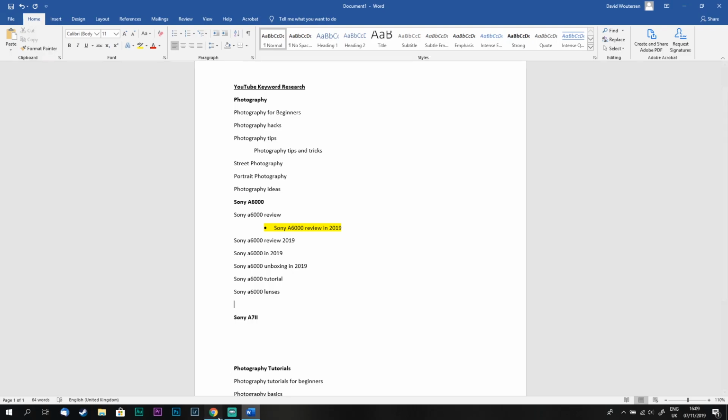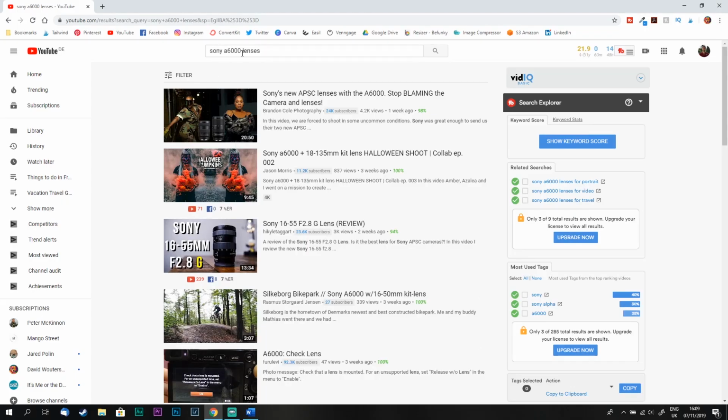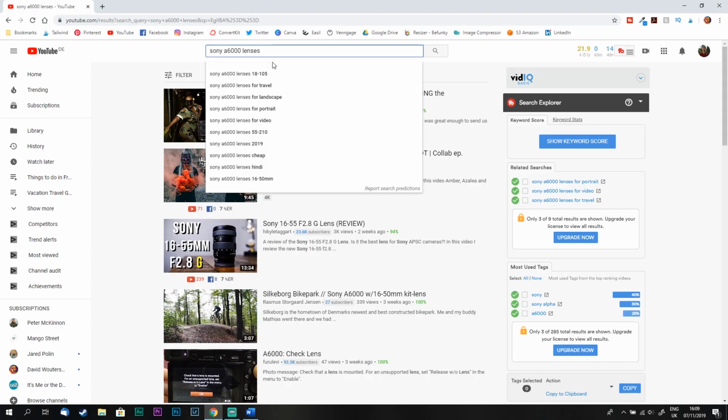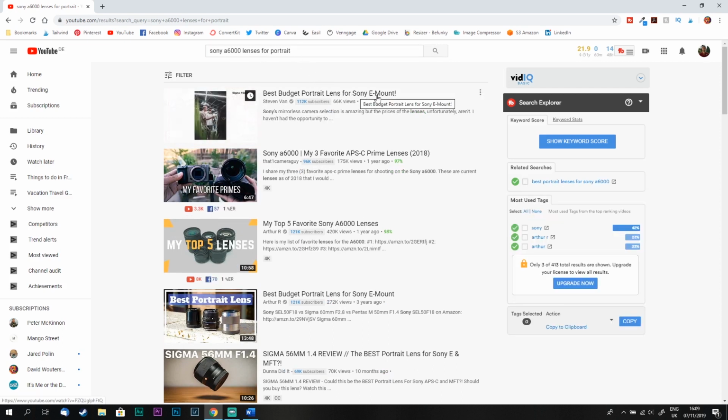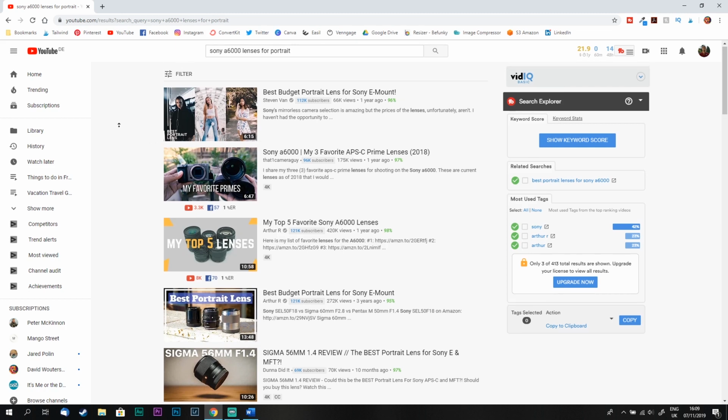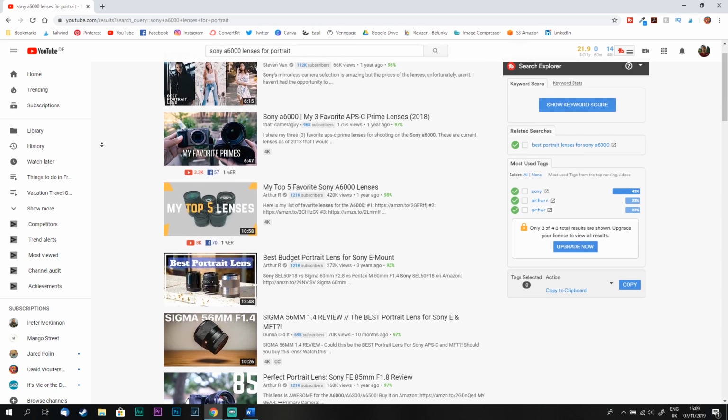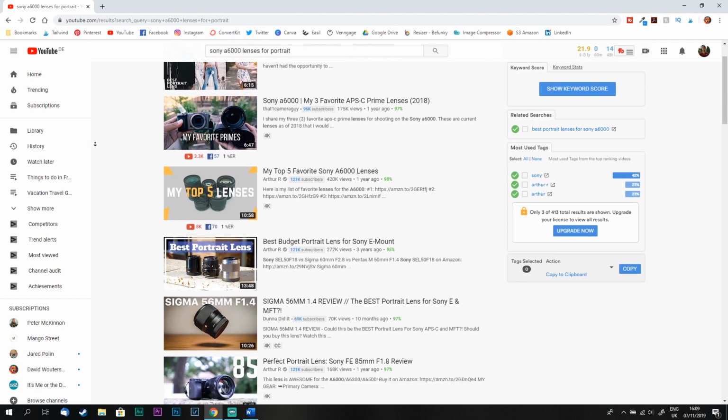That could be another option that we want to go over, maybe the best lenses. We can go and look at what they have here. So let's dive into these a bit more. Lenses for portraiture. Best budget portrait lens for Sony E-mount. Alright. APS-C prime lenses.